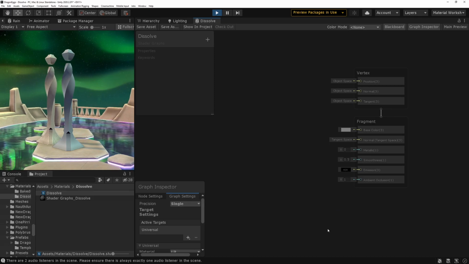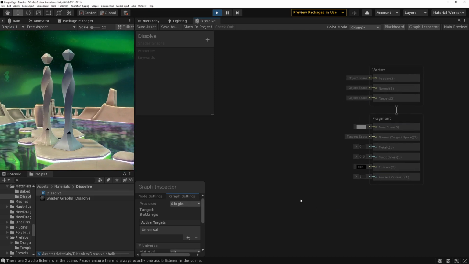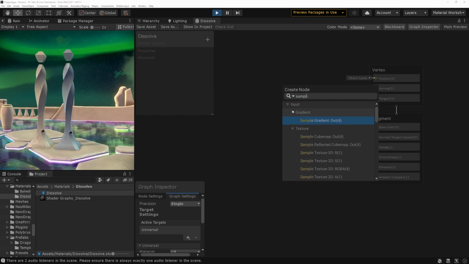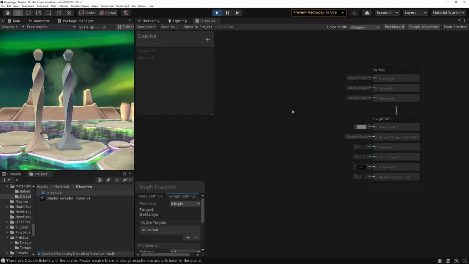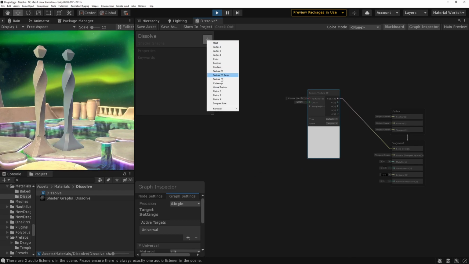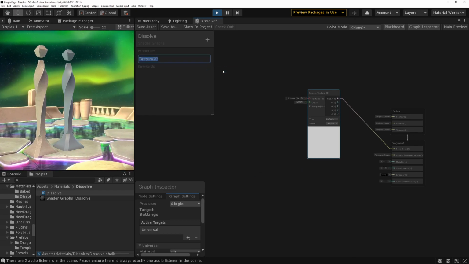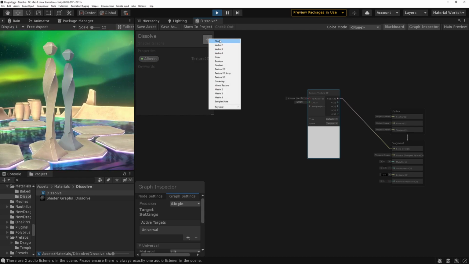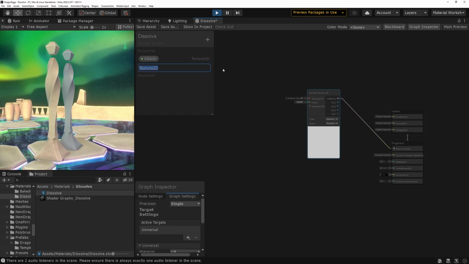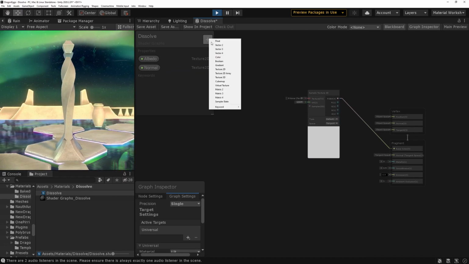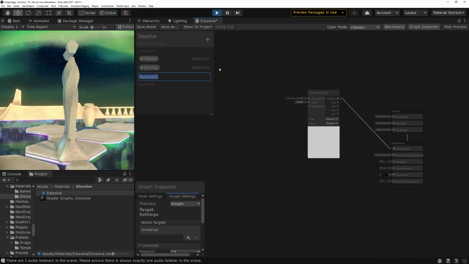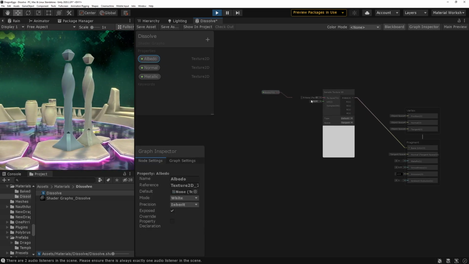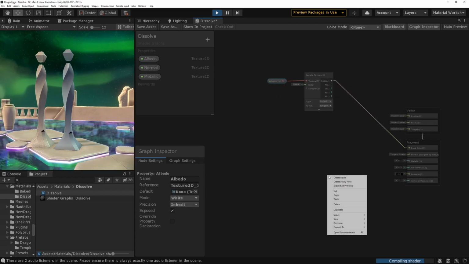As we saw, that one only had three different textures. One was for the base color, so we can start there and do a Sample Texture 2D. Then over here we can add a Texture 2D, and let's call this albedo. Let's add another one and call this the normal. And finally let's add one last one to include the metallic. Once we have that, we can drop the albedo over here and connect it. Let's do that for the rest.